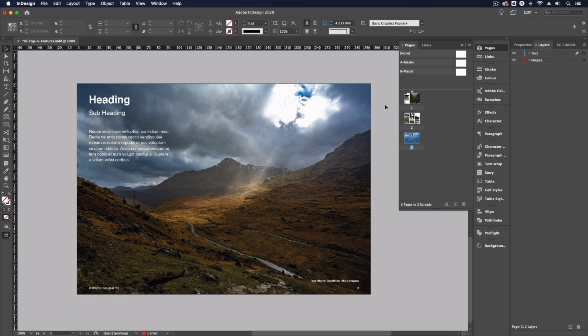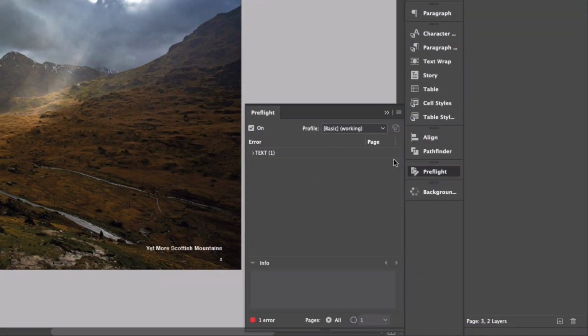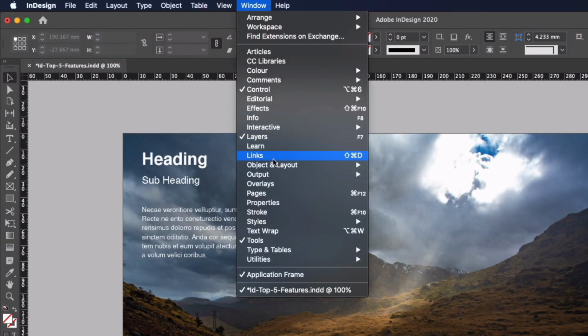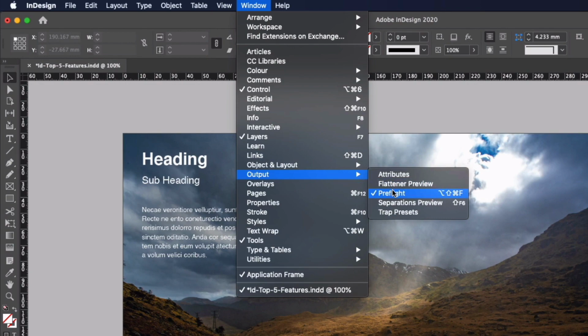But moving on, our fifth and final feature is pre-flight. Now we use InDesign a lot for the creation of printed materials, and making sure they're set up correctly for print is crucial. So what pre-flight allows us to do is proof our documents to make sure they're set up correctly before exporting them, and this is going to minimize the chance of there being any issues when it goes to print. I have mine set up on the right hand side again, but you can go to window, down to output, and we have pre-flight down here.